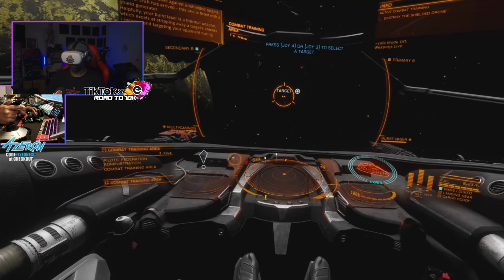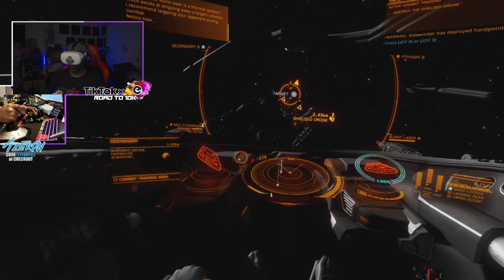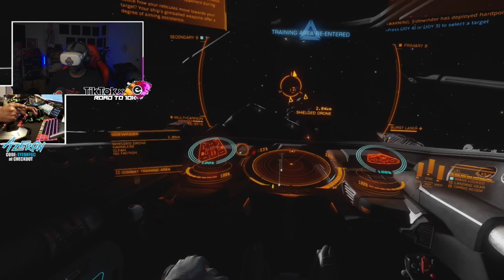I recommend targeting your opponent during combat. I gotta look at him first, right? Notice how your reticules move towards your target. Your ship's gimbaled weapons offer a degree of aiming assistance.